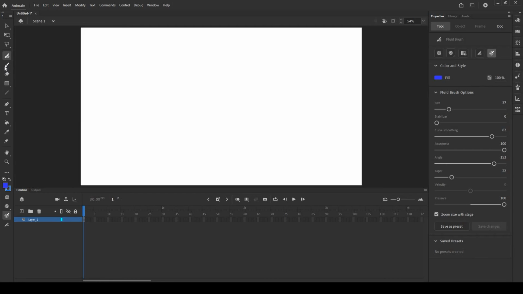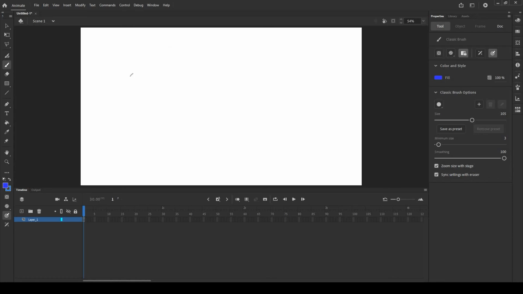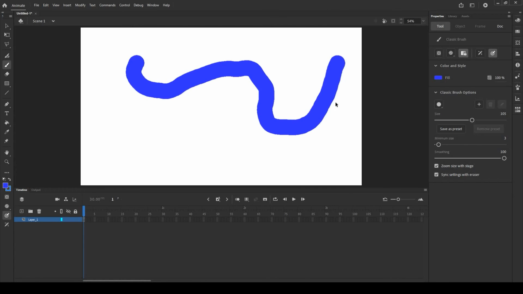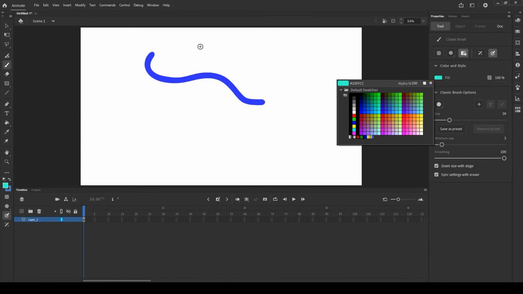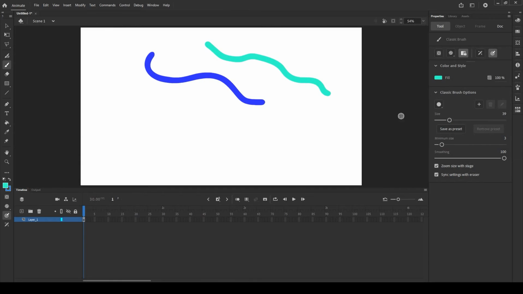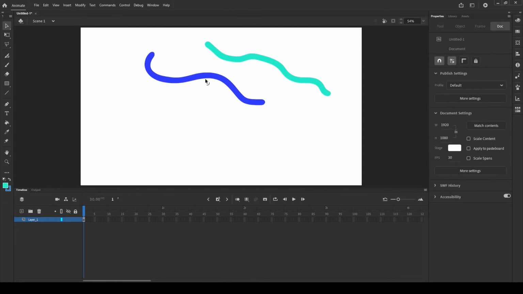Okay. Next is classic brush tool. Shortcut is B. This is a simple brush tool with a round shape. Nothing fancy with this tool, but still a very useful tool. You can do the same, increase or decrease the stroke size from here and the color from here as well. Very similar to that, but with lesser options and a simple shape. Okay.